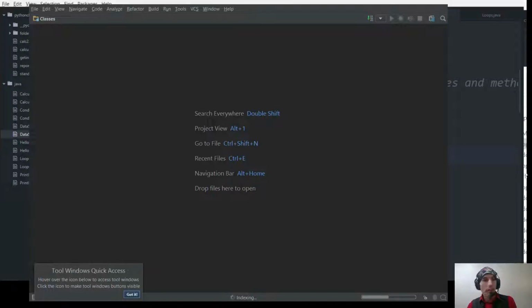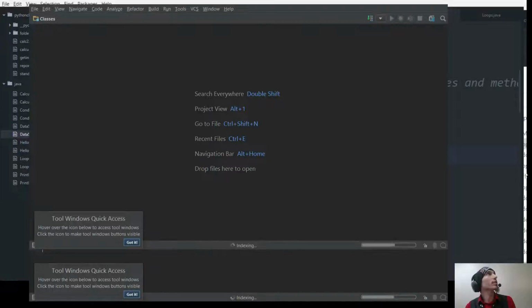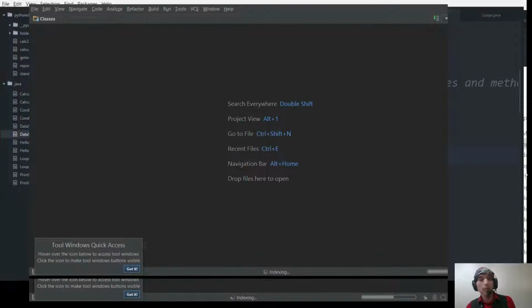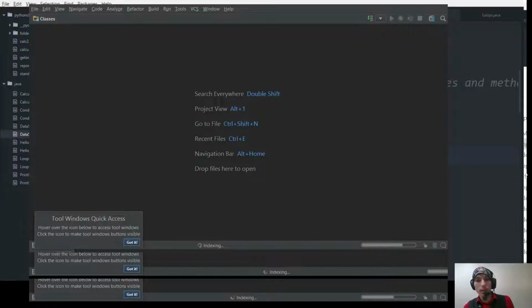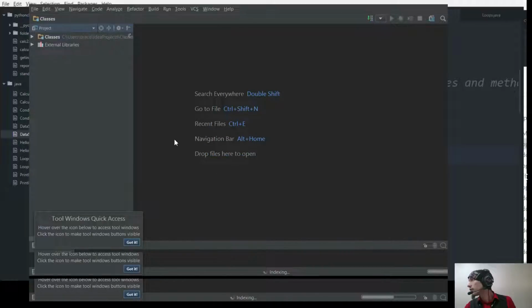So you can ignore the tip of the day for now. You'll probably want to run through those at some point, but you'll just want to do this. Oh man, now my thing's tripping out. Okay, cool. Is everyone to this point? Just hit got it on the bottom left. That's just, it wants to give you a tour and be like, look at all this cool stuff.